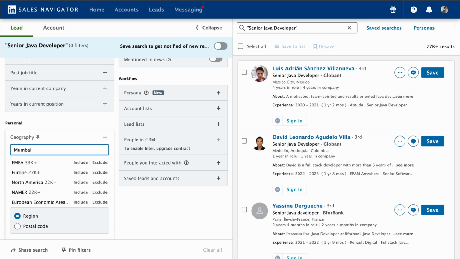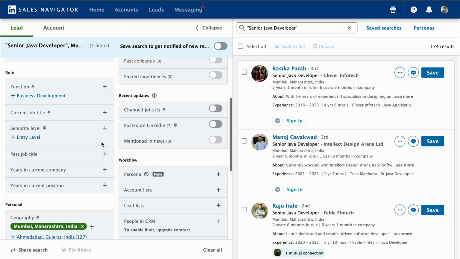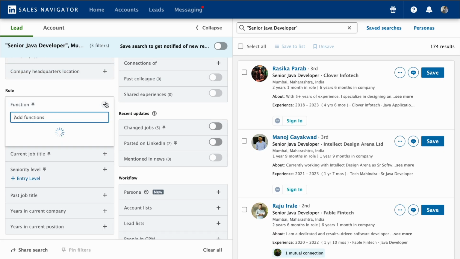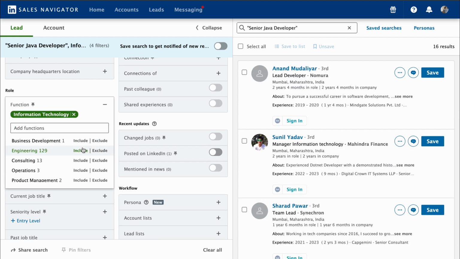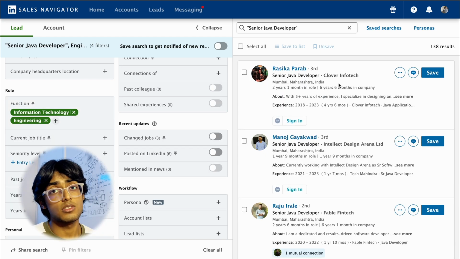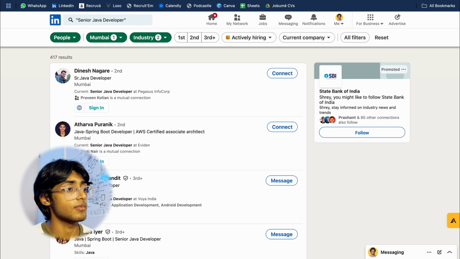We're going to put Mumbai over here. Maybe I want to narrow this down a bit more. I could select their function over here to narrow it even more. Information technology, engineering, definitely. On the normal basic search, there were 417 results.